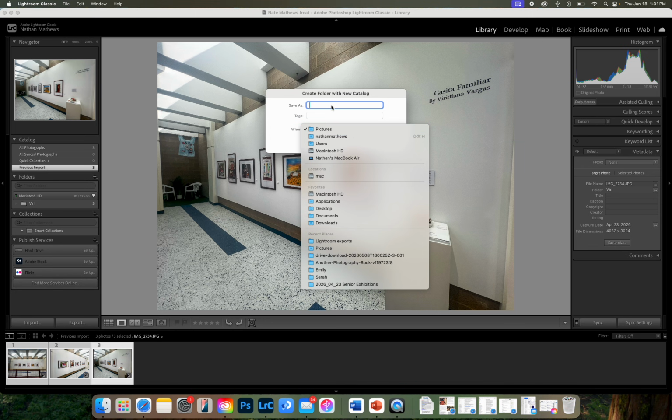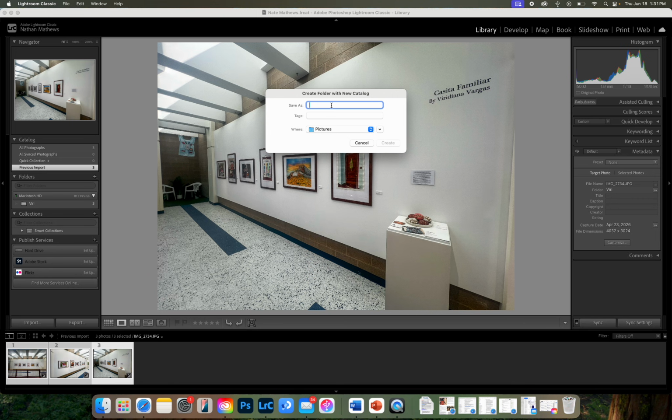So I'm going to leave it on pictures, and I'm going to put in my name. And I'm going to call it LRC for Lightroom Catalog. But you can just put in your name, and what it's going to do is it's going to put in .lrcat as the file name for your catalog.